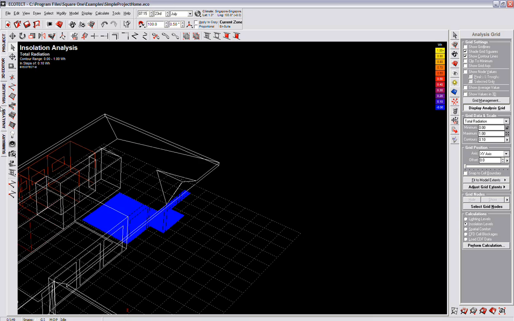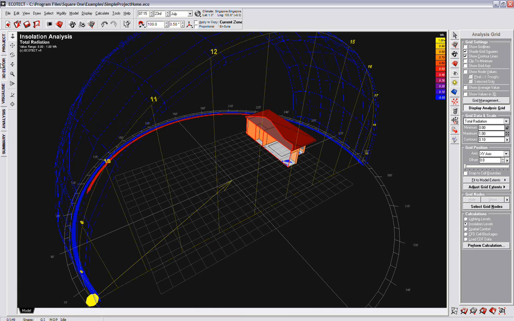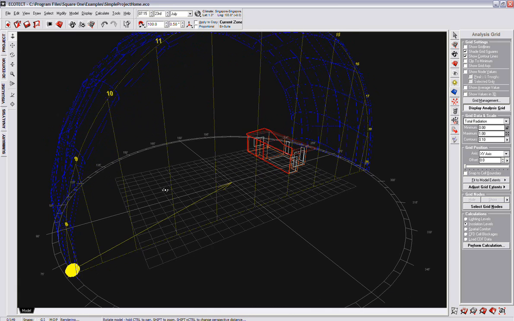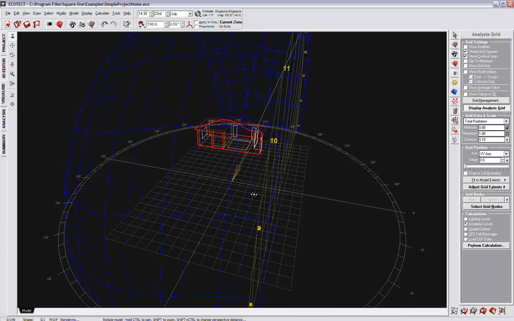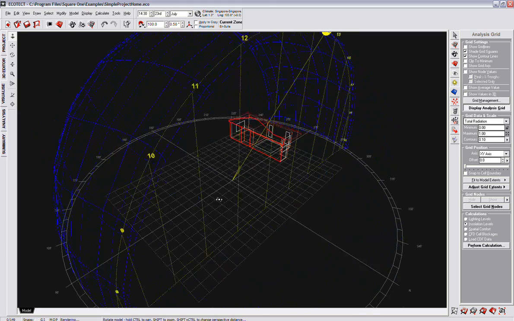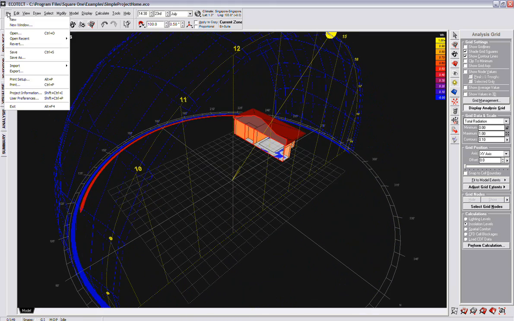Actually it went to zero. I cannot believe it happened. Well, basically that's how you run the software. Yep. Show you more the next time.